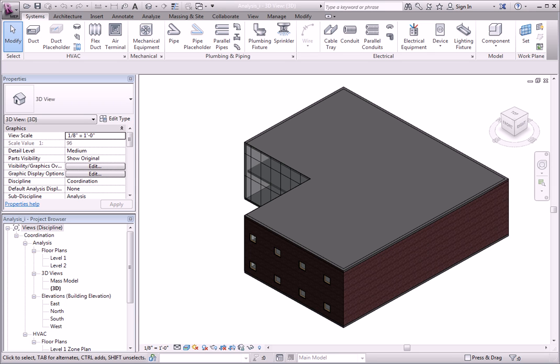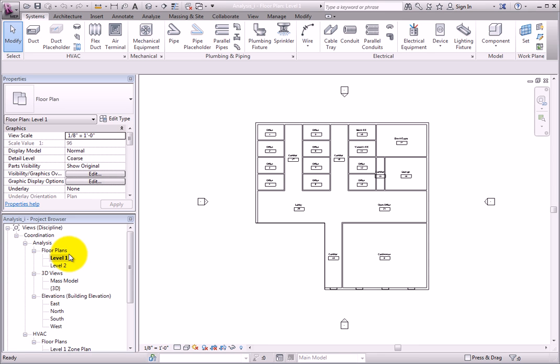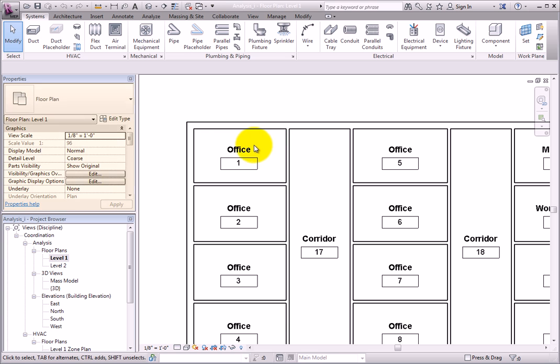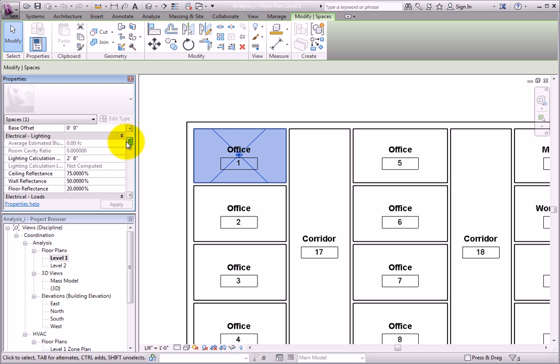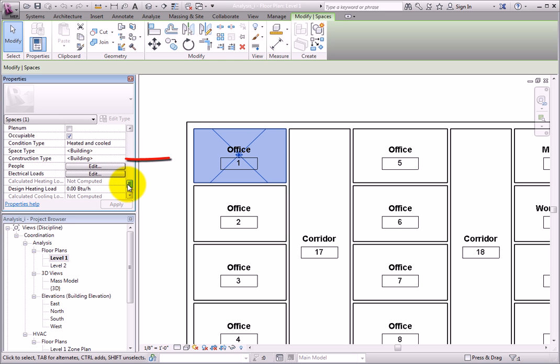I'll open the Level 1 floor plan view and then select a space. In the Properties palette, we can see all the parameters for the space. There are several parameters here that are important when calculating heating and cooling loads. I'll scroll down to the Energy Analysis section. Pay attention to the construction type parameter. Currently, it is set to Building.